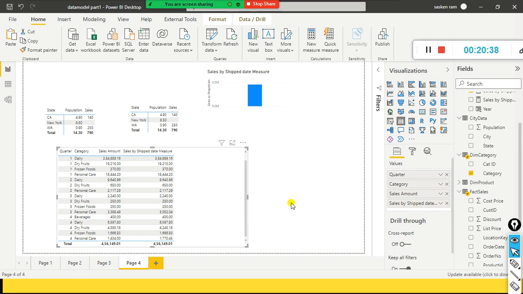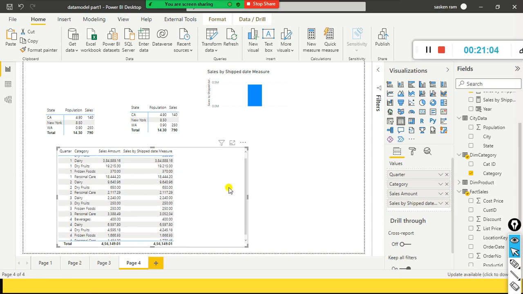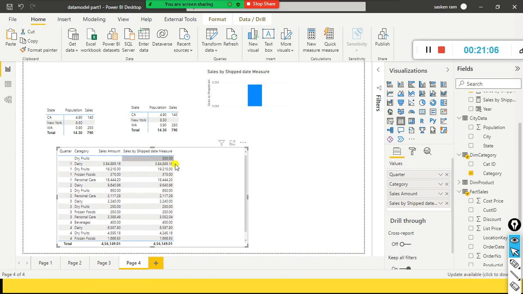Hence, the order date sales amount is different from the shipped date. There are some customers with cash on delivery, which means the day you ship it to the customer, they will pay that day. Hence, there will be a difference between the sales amounts, but the overall total will remain the same. If you add everything up, you will get the same thing, right? So hope you understood. There is a subtle difference here.